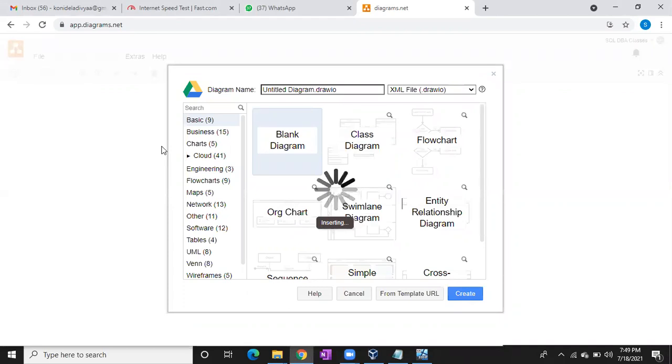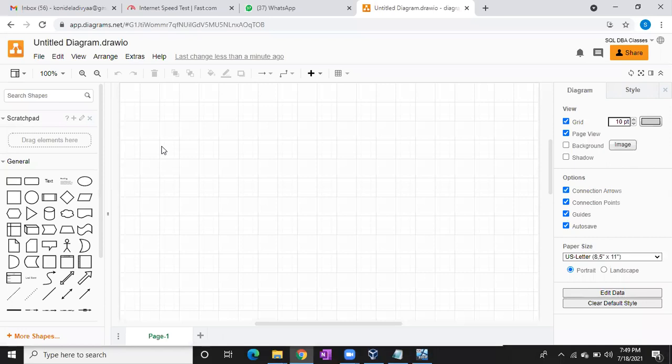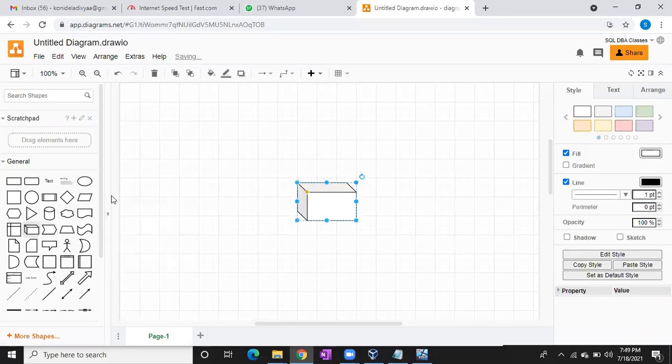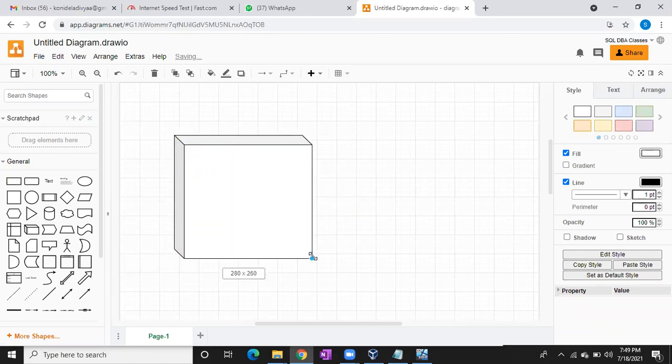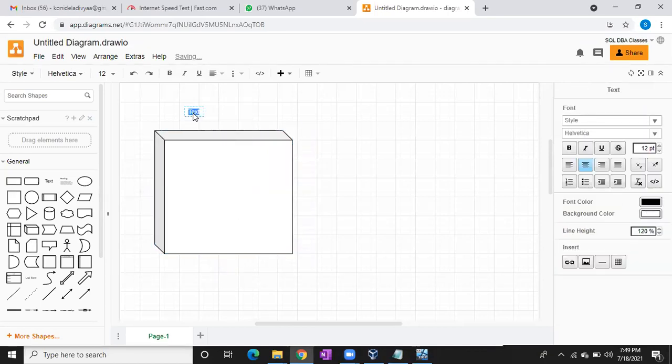I'll explain what MSTSC is, what remote desktop is, and what VPN is. Imagine this is your company. You are all selected for one company. Imagine this is the Infosys company.